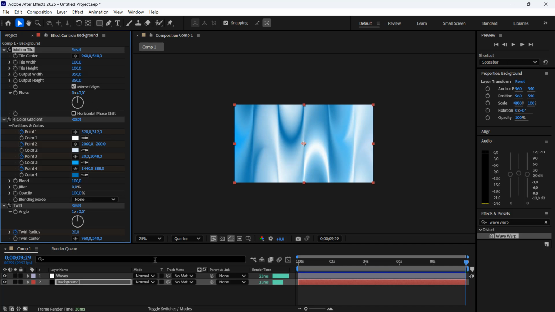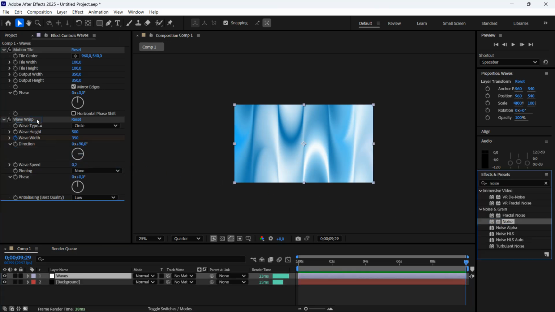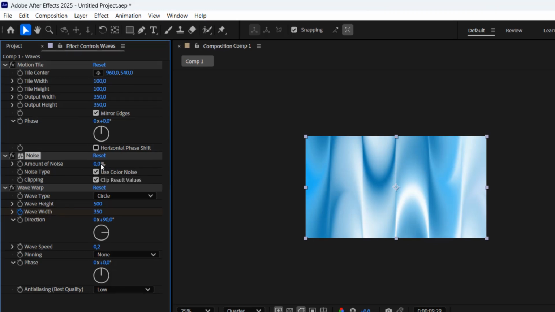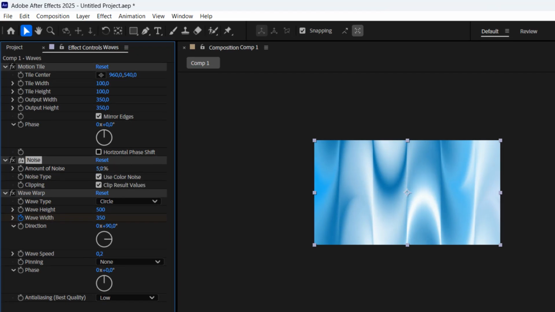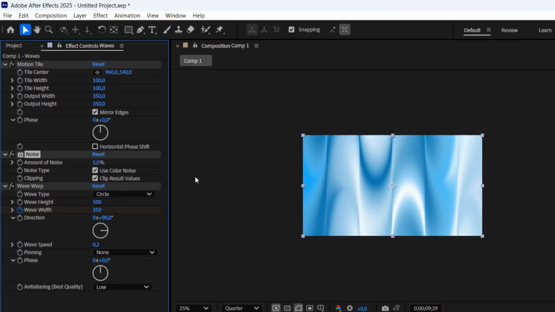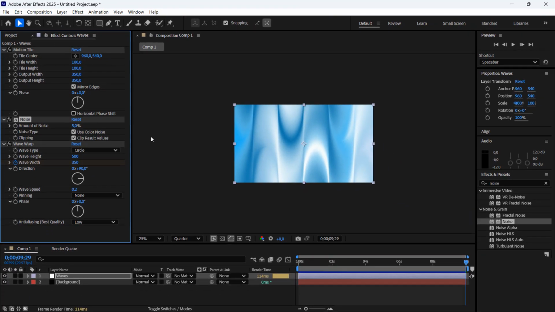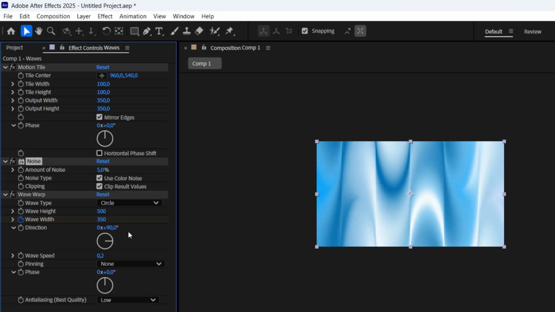Now let's add some texture. Between wave warp and motion tile, add a noise effect and set the amount to around 5%. This step is optional, but it really helps reduce color banding. Finally, adjust the wave warp direction to around 50 degrees.